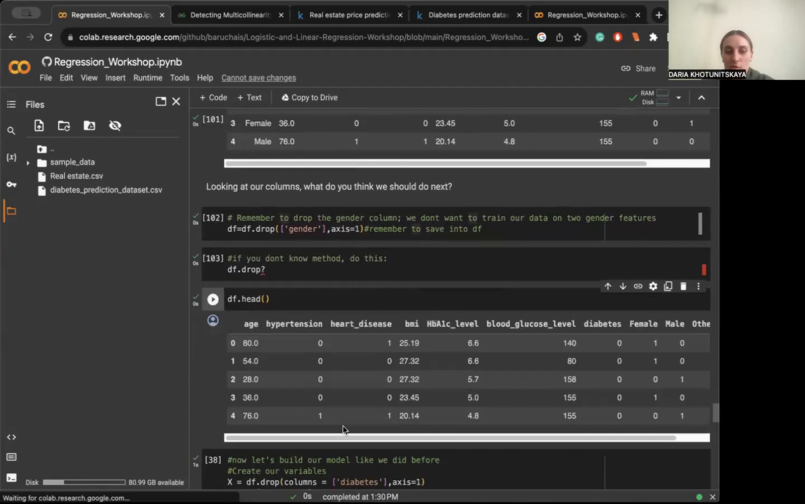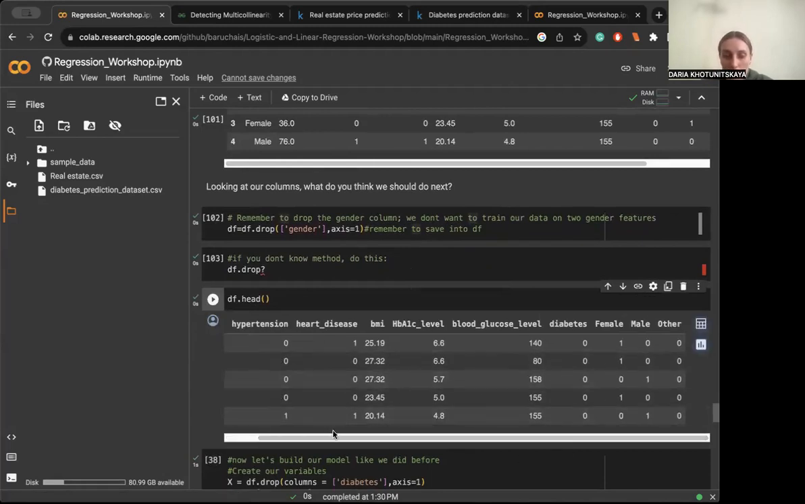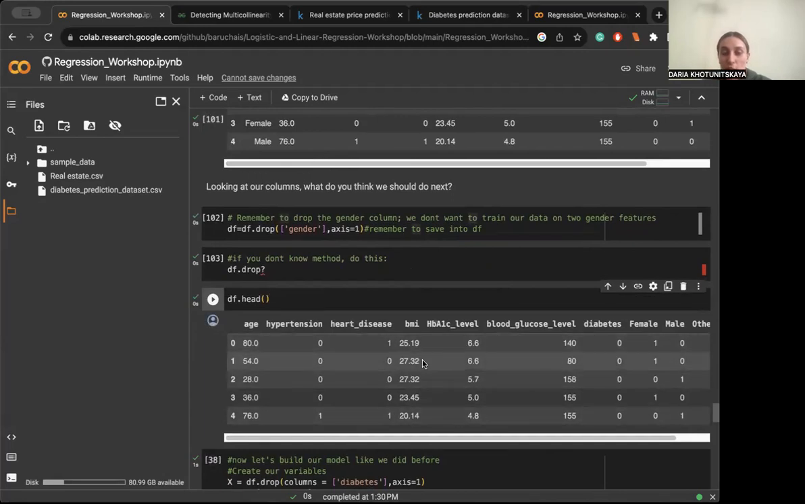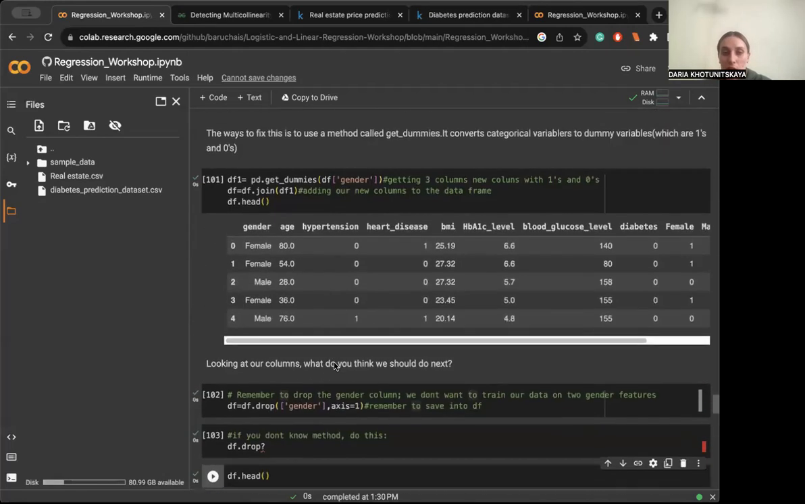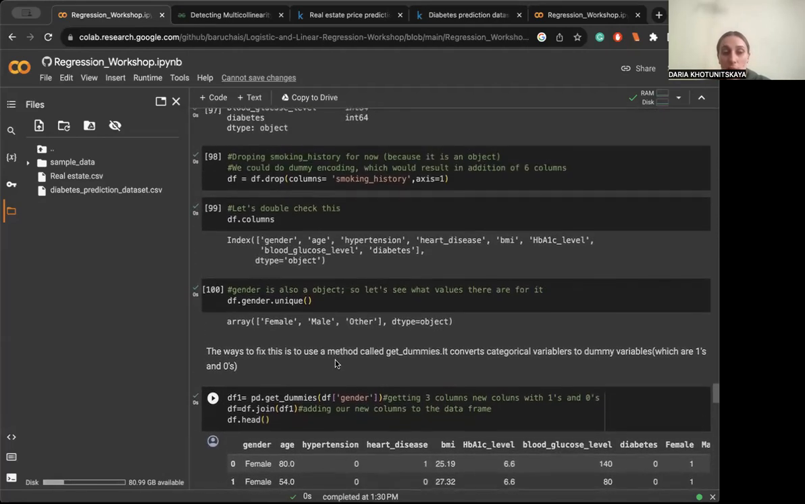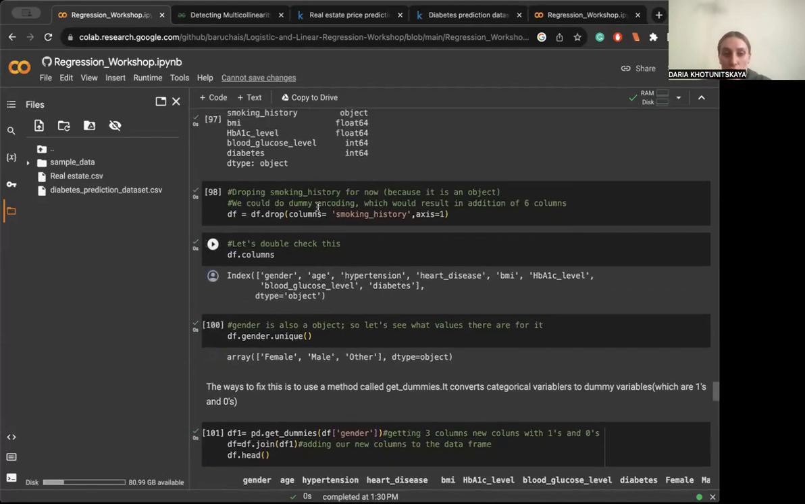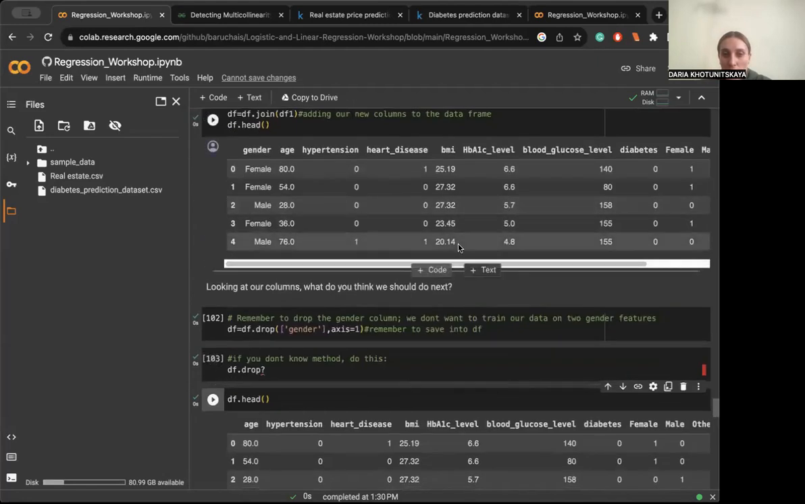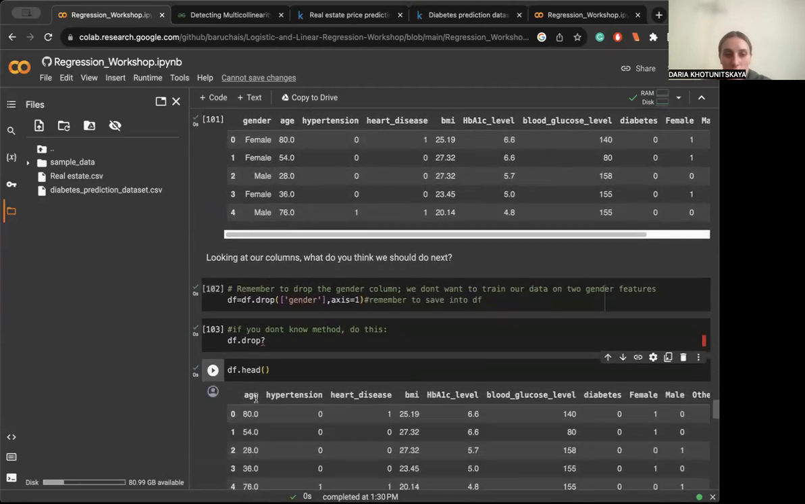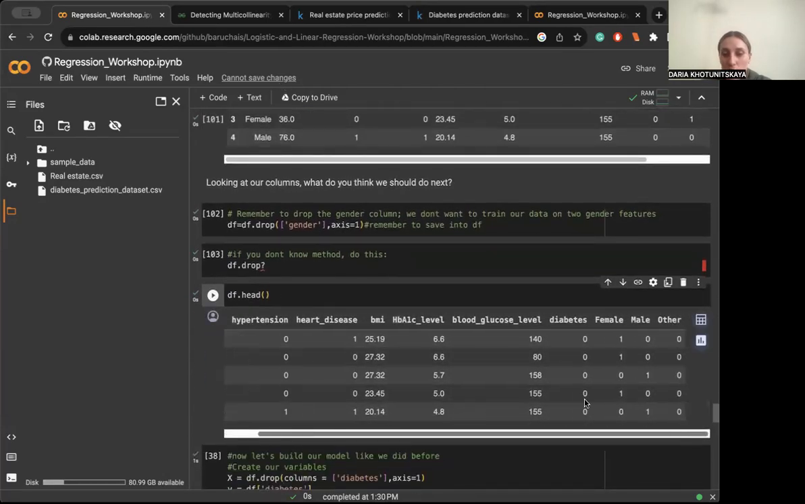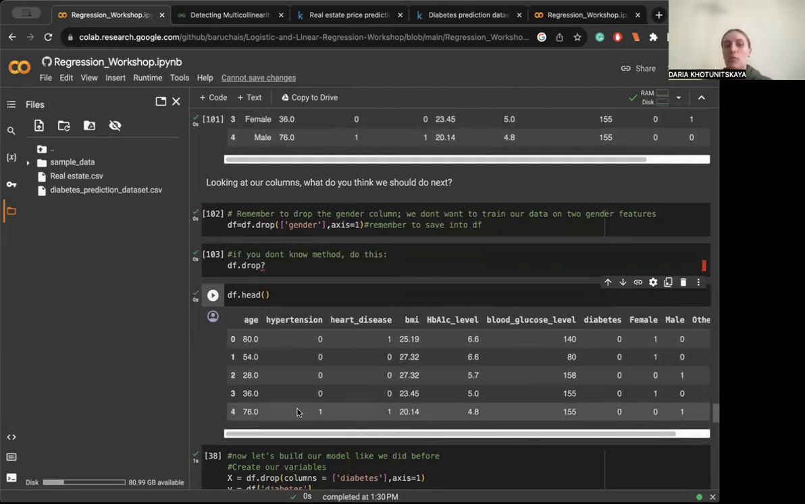And now again, I just want to see what our observations are looking like so far. Making sure that we dropped the other object data type that we had, which was smoking history, making sure we don't have gender anymore, making sure we do have 3 variables. Everything is set to go. So now we can actually build our model.